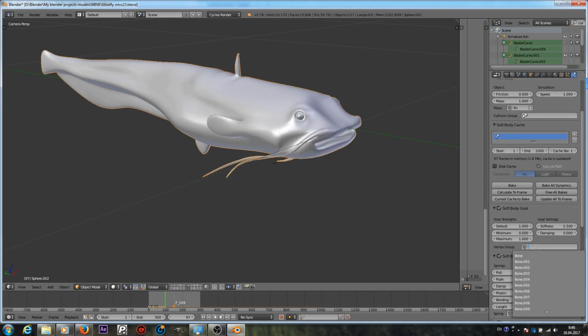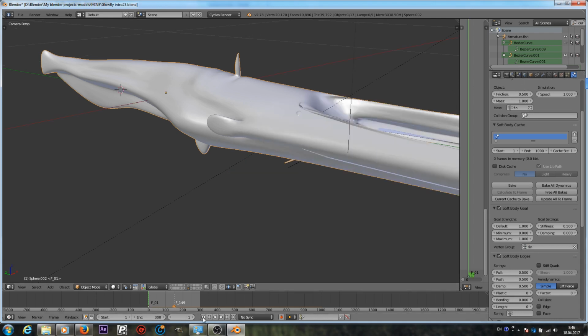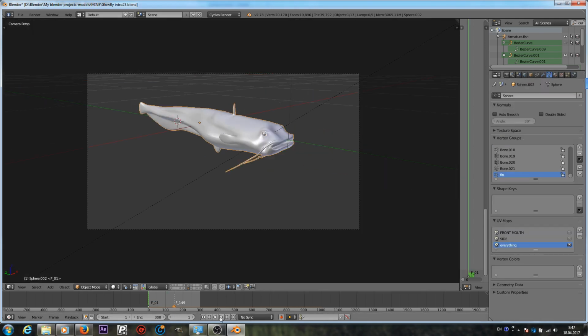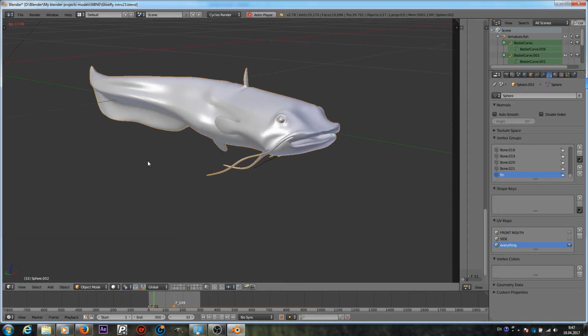Oh, I forgot about this vertex group, second vertex group. That's why it didn't work. Okay. Because we have deleted that vertex group and made it again, so I should have checked this. Now it's not too bad.